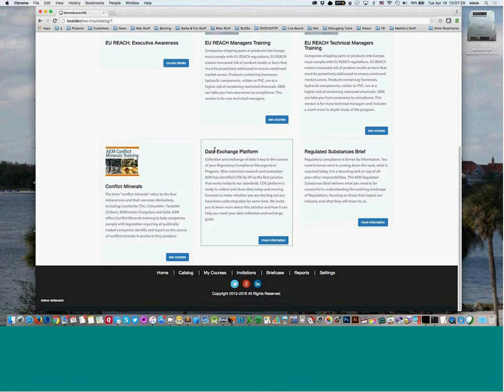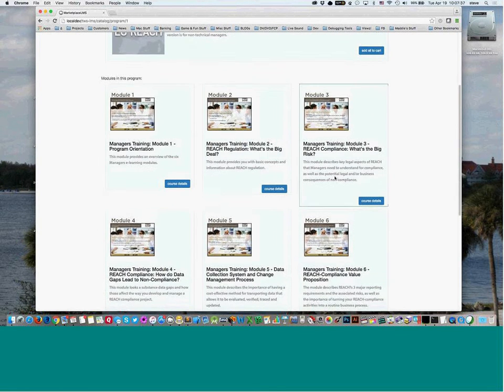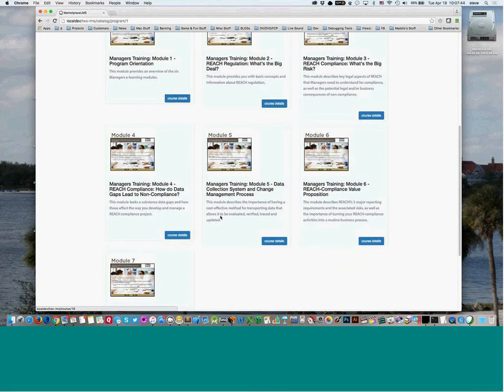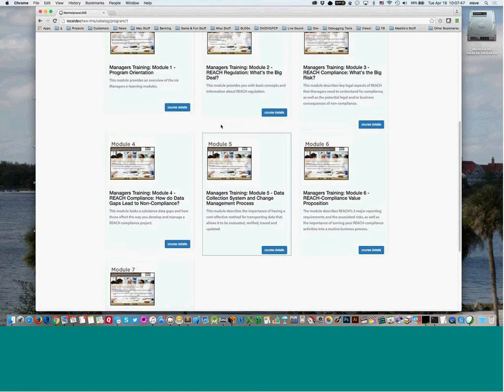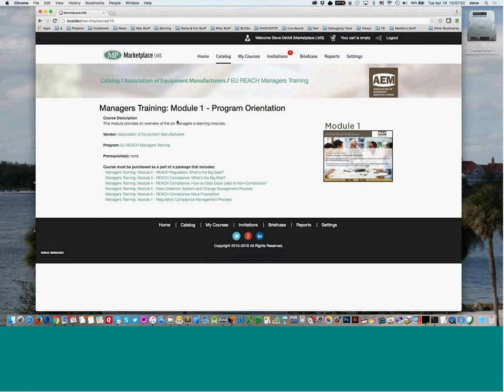If I go into a particular course or program, for example, the Manager's Training, I can see all of the modules that comprise that training. So in the Manager's training area, there's actually 7 modules that you would take as a part of this course of work. And if you go into course details, I can get more information about that specific training module. I can see what other modules are related, if there are any prerequisites for this particular module that you have to take before you can take this one, and so on and so forth.